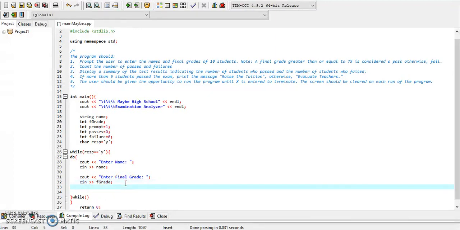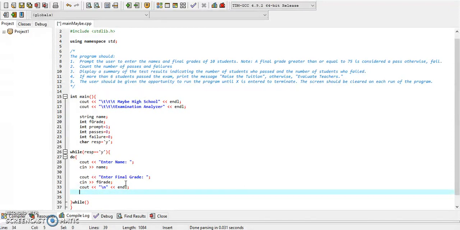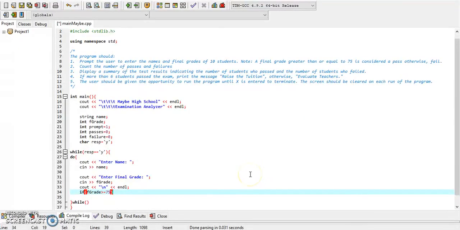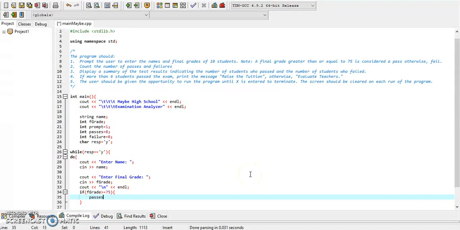So now suppose that we could have a newline character here just to give some space in our coding in the line there, and now we have a condition. So if the final grade is greater than or equal to 75, as the question asks, if it's greater than or equal to 75, then it's a pass, otherwise a fail. So what we'll do is we'll increment passes, so we'll add 1 to passes. So that's what we're doing here.